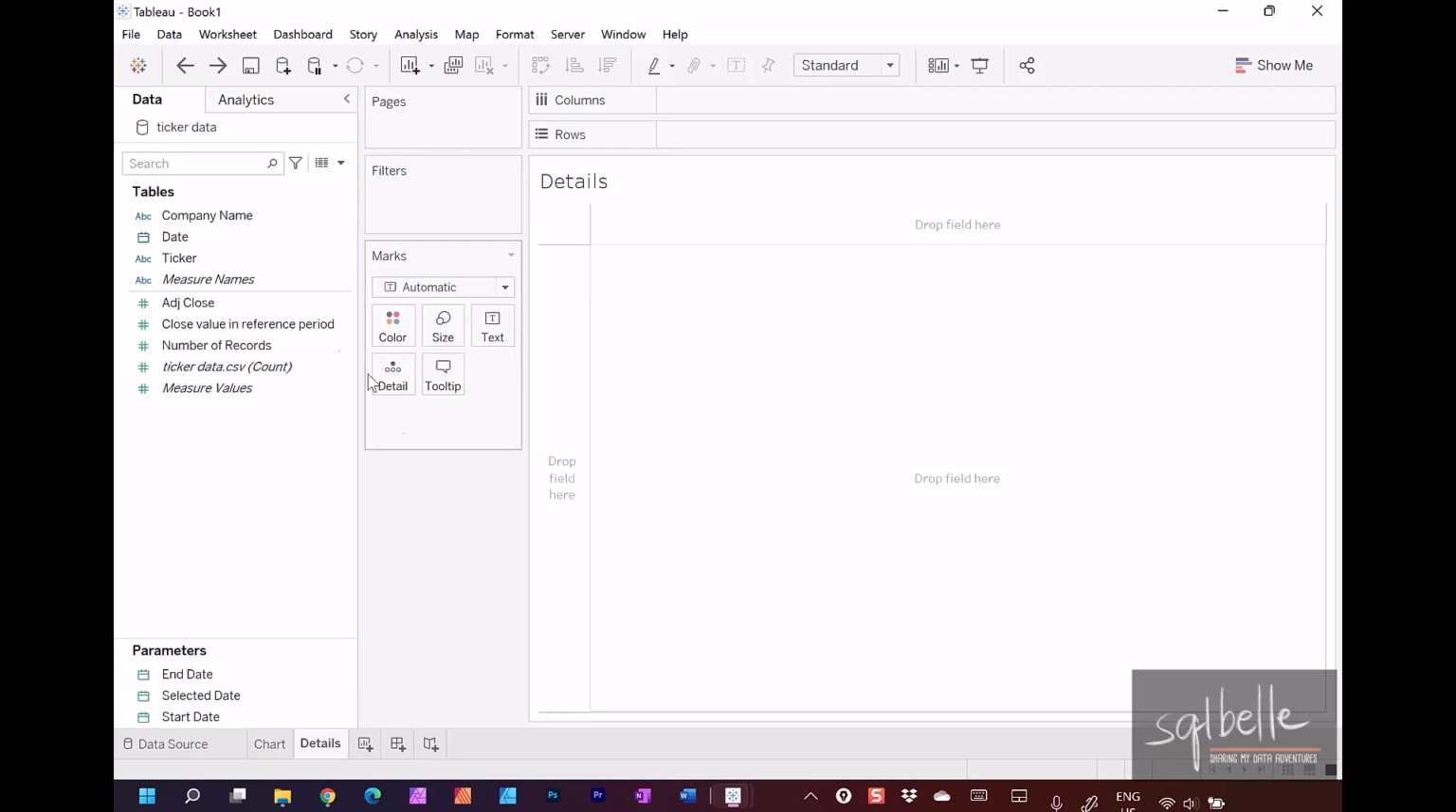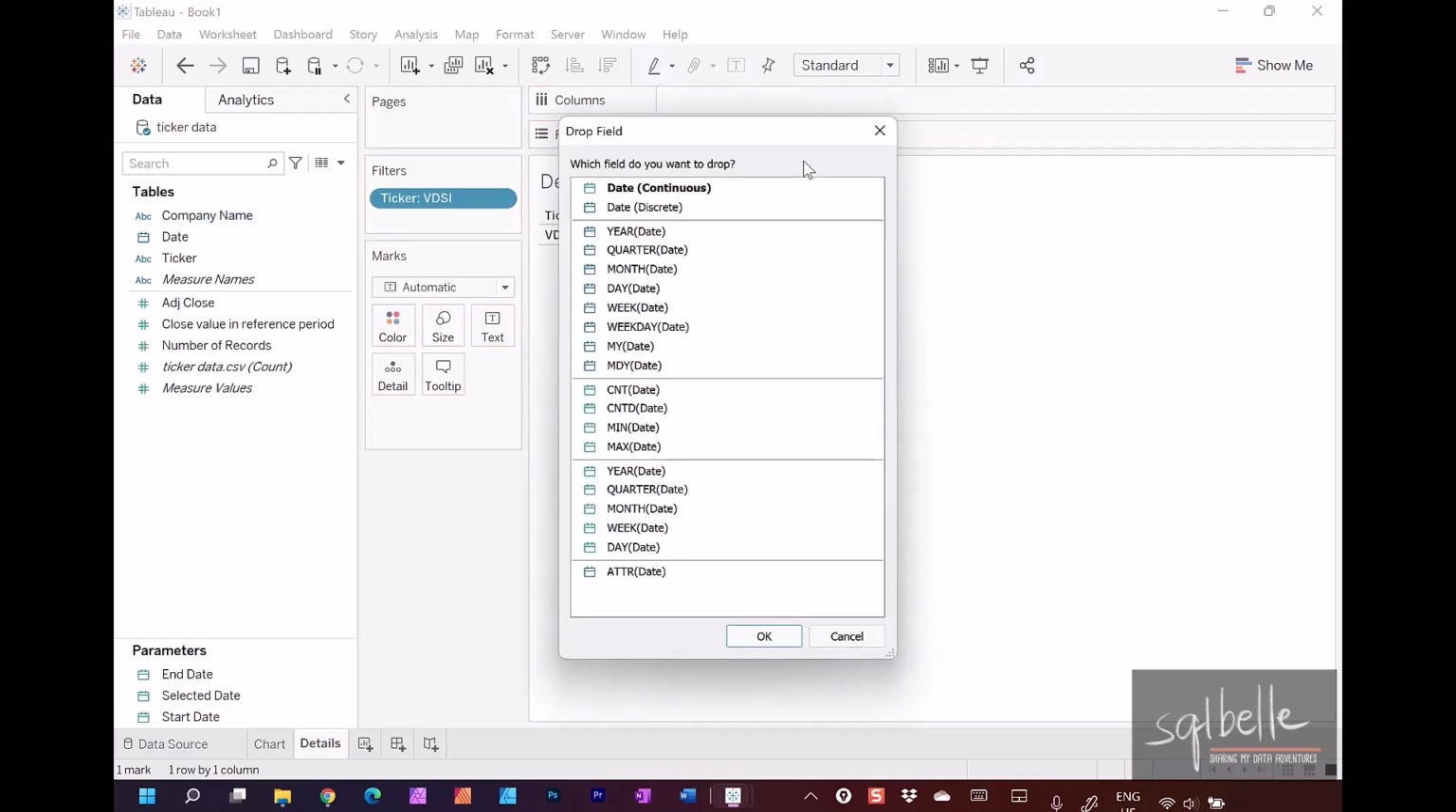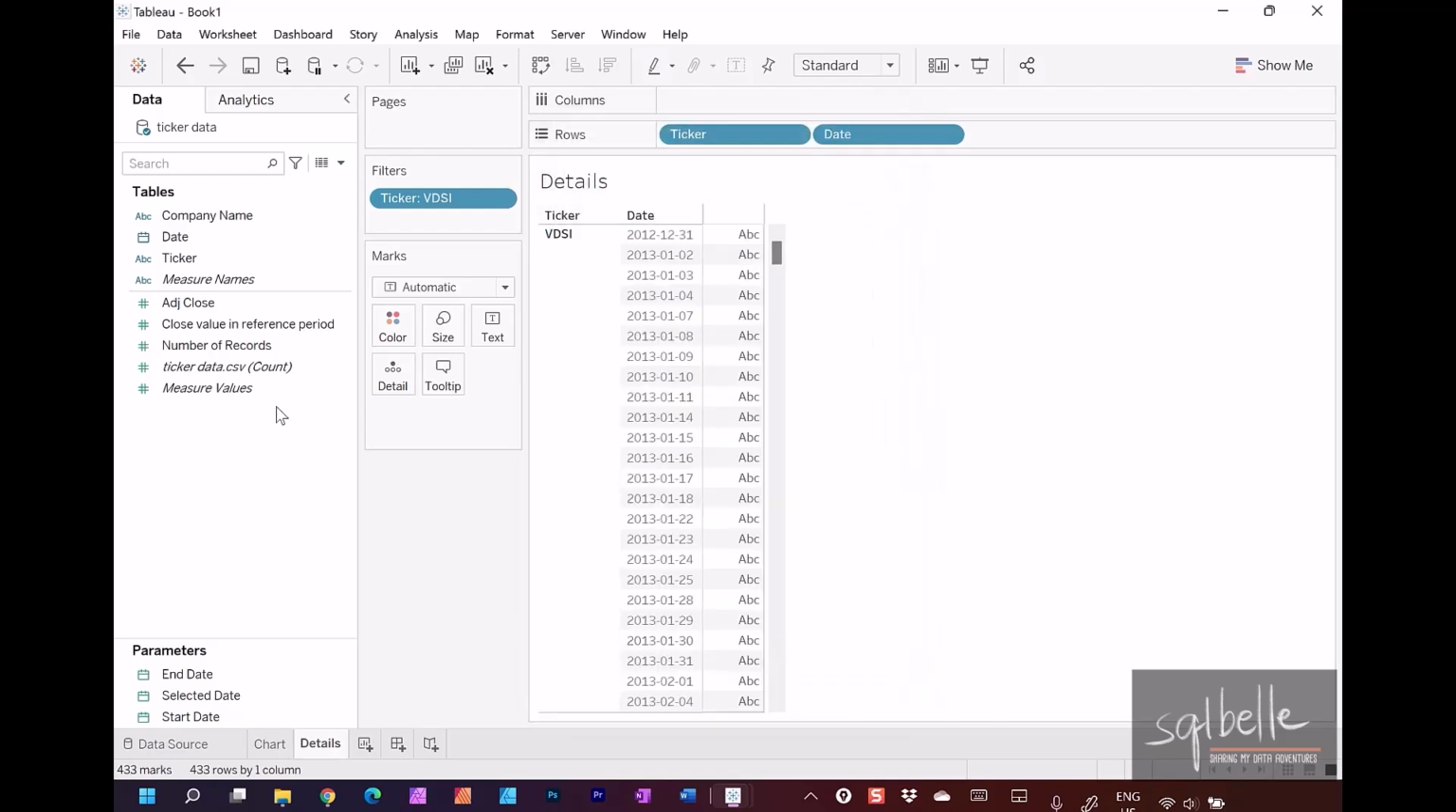So for the details, let's display the ticker, and we're going to simply leave VDSI. So right click, keep only. We're also going to display each individual date. So right click, drag date. And we are going to select discrete date because we simply want to display this as a column of values. And we're also going to display adjusted close. So let's drag that over to text.